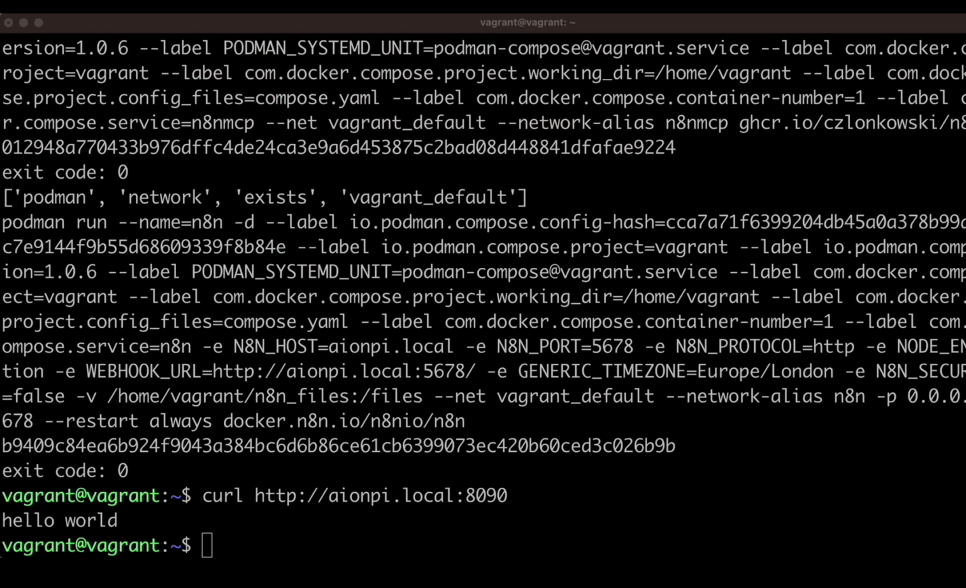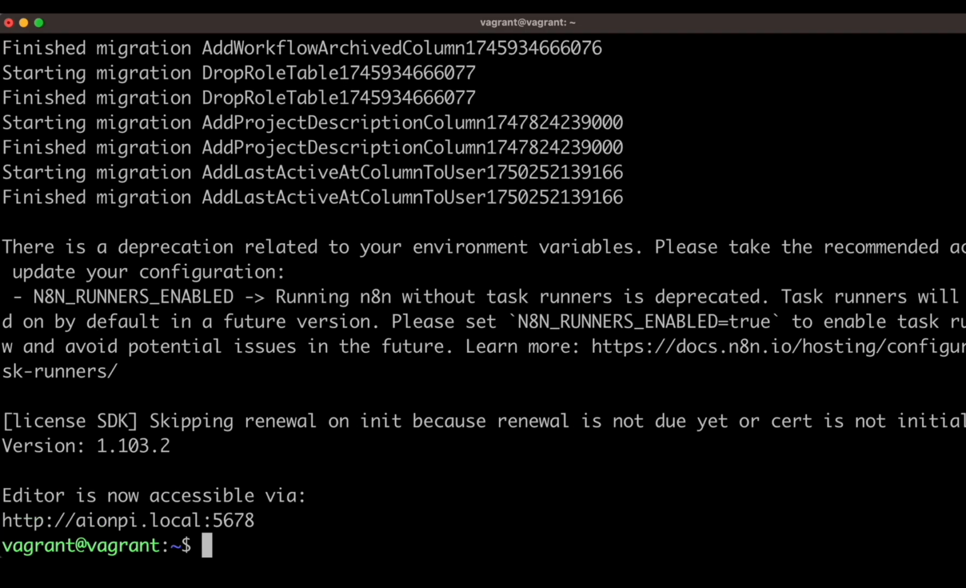Let's move this out of the window, and what we can do is we can do... no, it's not. It's Podman. Podman logs n8n, and it's going to be a message about start, isn't it? Oh, it thinks it's working.